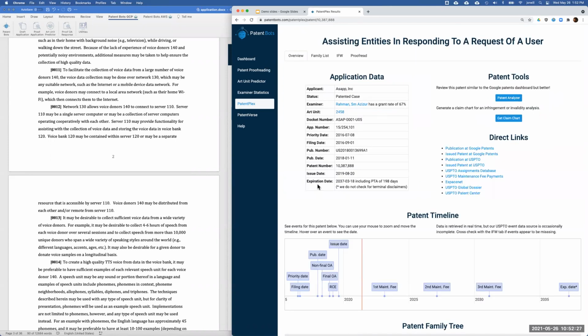And now we have a page that is just chock full of information about this patent. So at the top, we have the title of the patent, and we have 4 tabs full of different kinds of information that I'll go through. So at the top left, we just have a summary of important application data. We give you the owner, the status, the examiner. All the numbers and dates that you care about are here for easy reference.